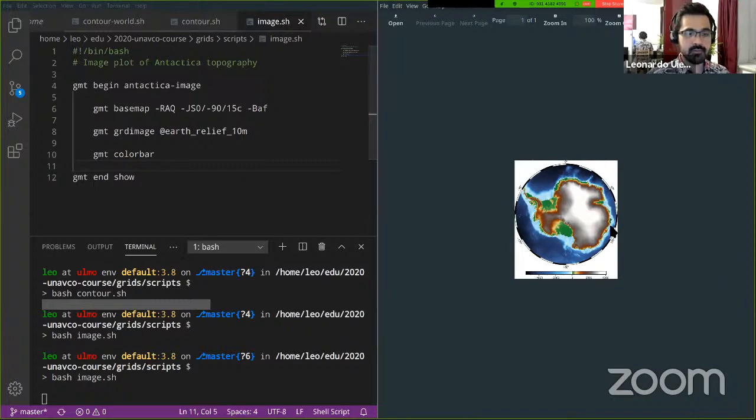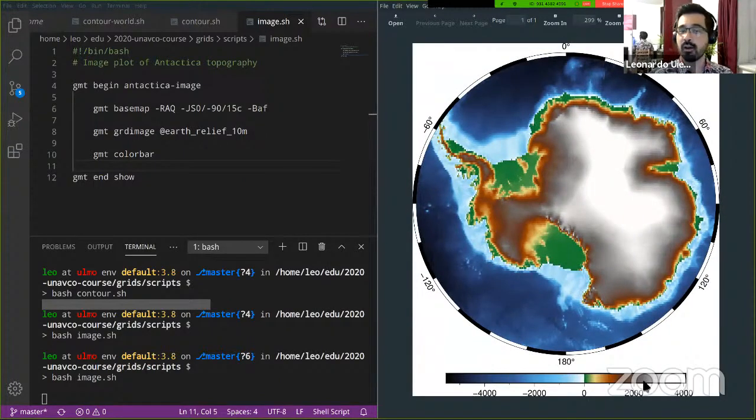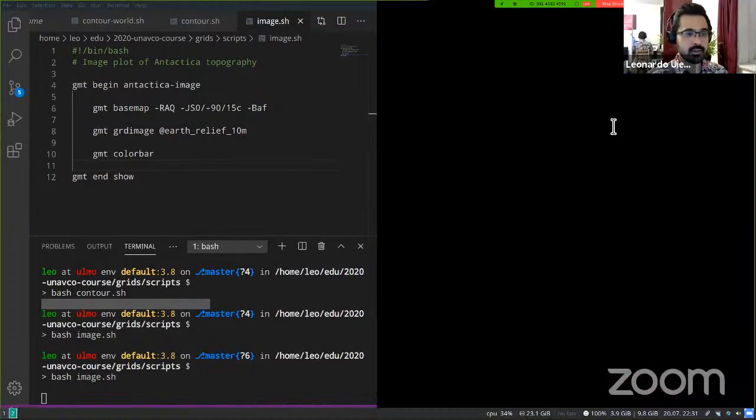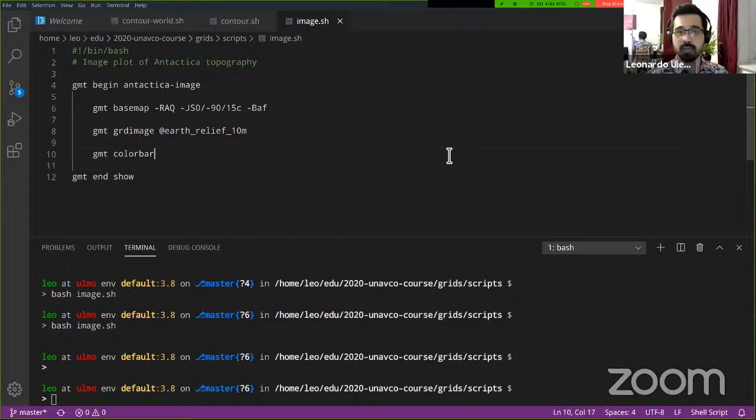And now by default, GMT will put a color bar here in the bottom, and it's nicely placed. It's not overlapping with the figure, and we can control the placement, but we'll see how to do that in a little while. So now we have our basic pseudo color image plotted here. So let's look at some of the other configurations that we can do to make this look even nicer.